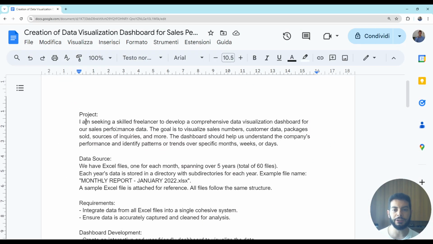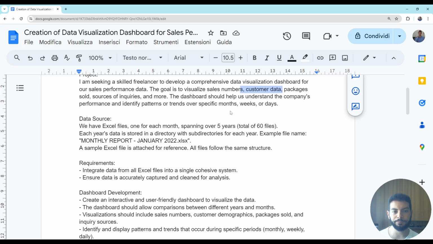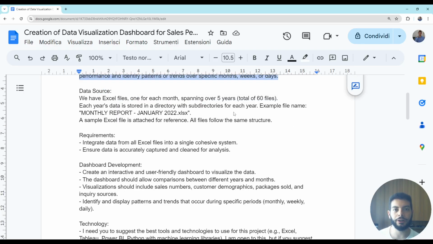They said they are seeking a skilled freelancer to develop a dashboard for sales performance data. Something you see that isn't just like that. The goal is to visualize sales numbers, customer data, and something else that deals with the so-called ERP and leads, since they mention inquiries.